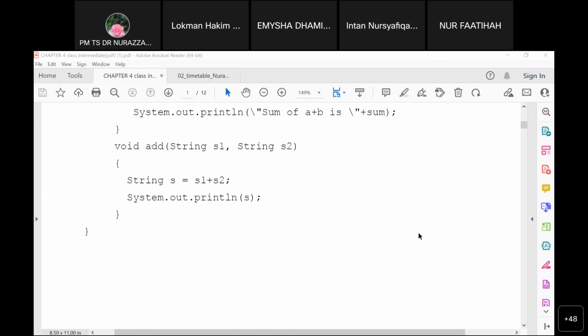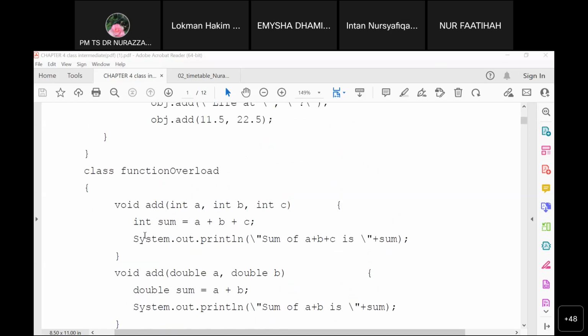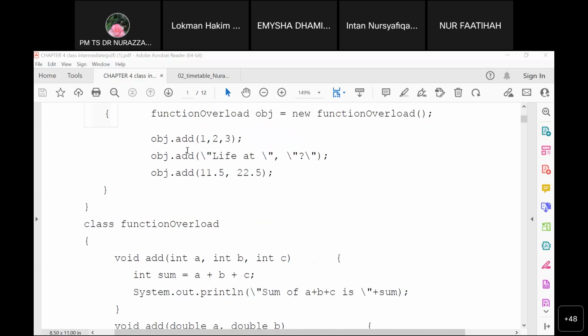Jadi itu concept overload. So whenever you call the method add tu, how does the compiler know which method add will be called? Kan? That means dia akan execute which method add. Sebab semua nama sama. So the compiler will see the parameter lah that is being passed to the method. If the value that will be passed as a parameter to the method is of type integer, so it will call the first method.